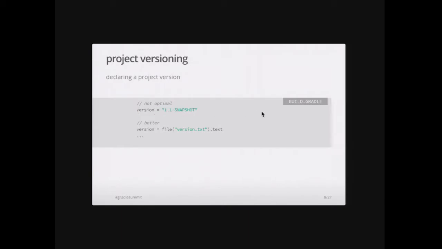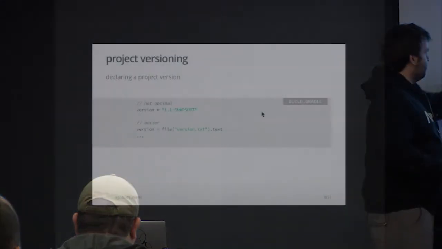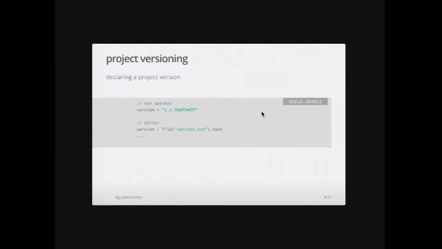A better way to do it is to extract the version information into a separate file. So for example, you can put it in a version.txt file. And the nice thing about Groovy is that reading a file is that simple. You just read that file, give it the text property, which is the content, and you have the version information in your Gradle build.